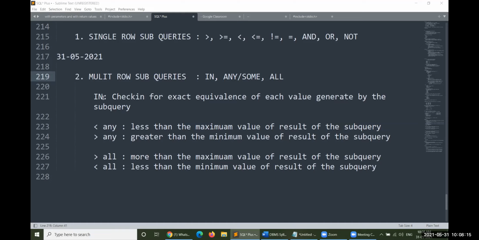IN will always check for exact equivalence of each and every value generated by the subquery. The subquery will generate some kind of values, and more than one value could be generated by the subquery. Whatever set of values is generated, those values are going to be checked for exact equivalence. And this is one of the multi-row subqueries which we have.